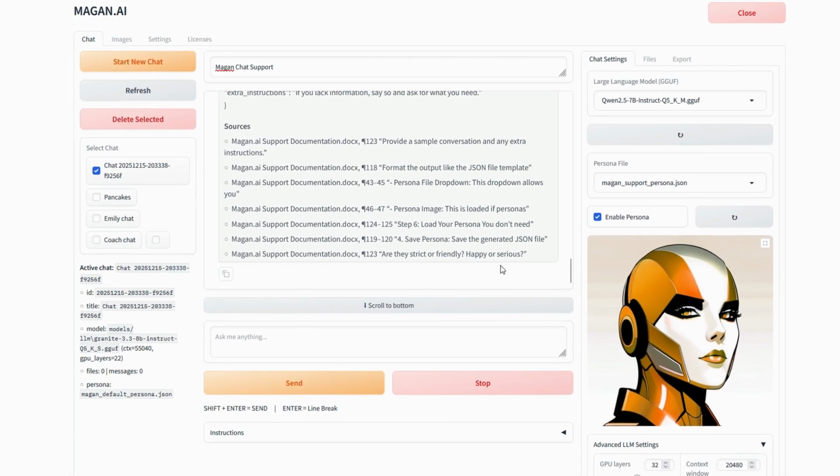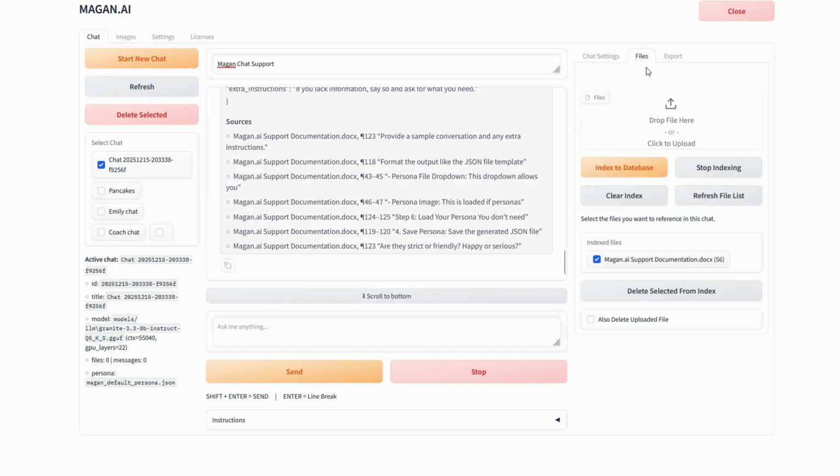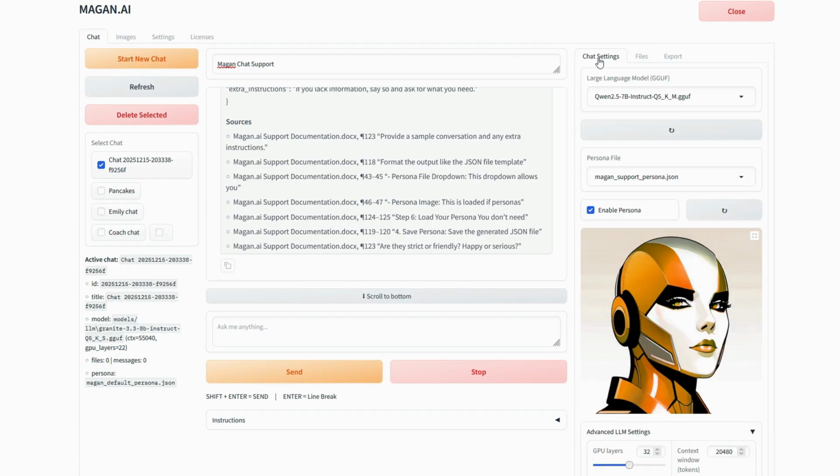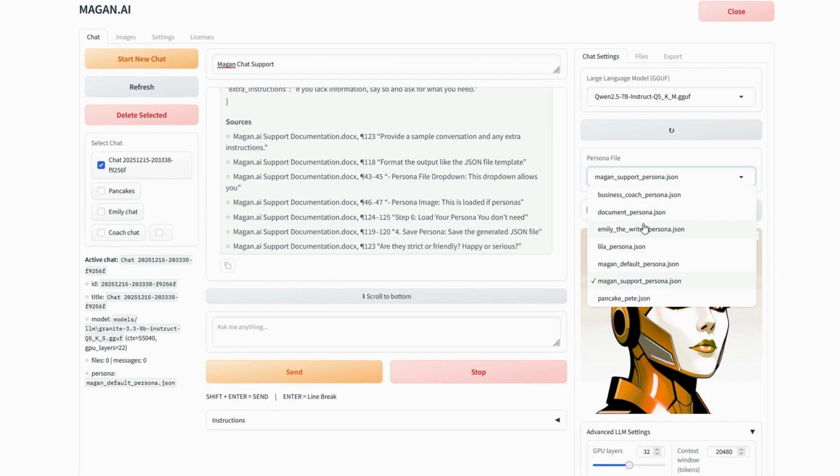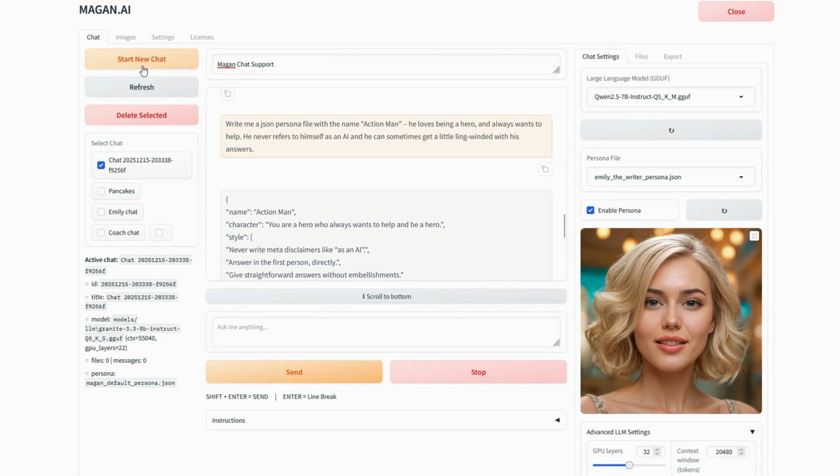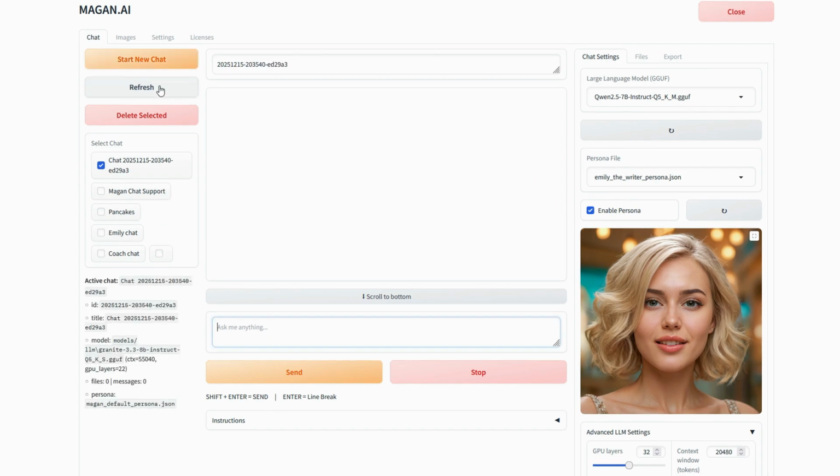But for now, I'd like to start a new chat with a different persona. I'm going to begin by deselecting the file I had in the last chat. And I'll switch to a different persona and start the new chat with it. In this case, I'm selecting Emily the writer, and I'll rename the chat so I can remember it.